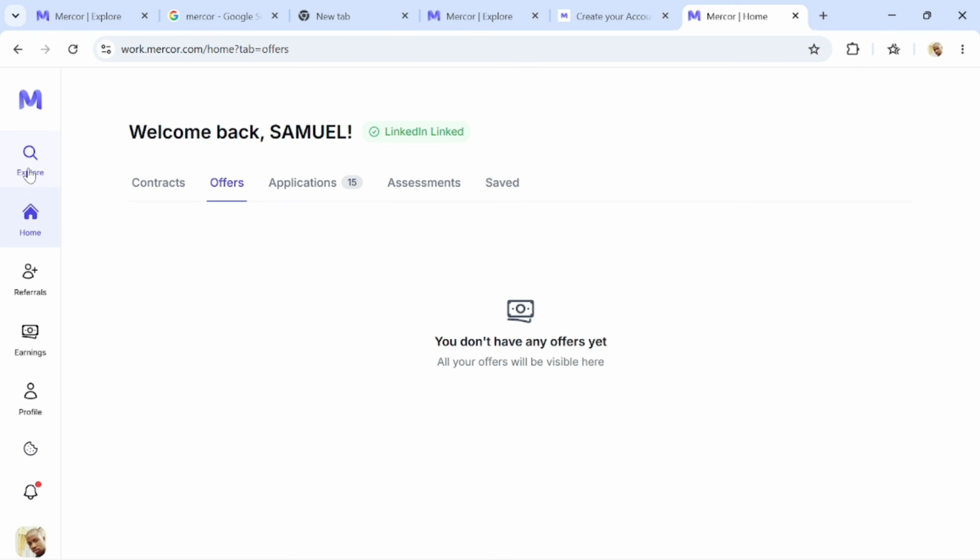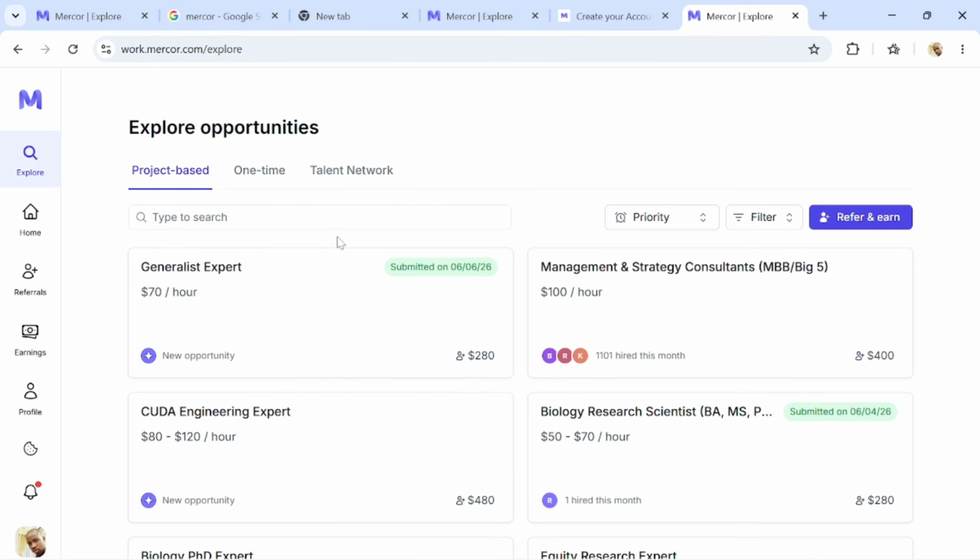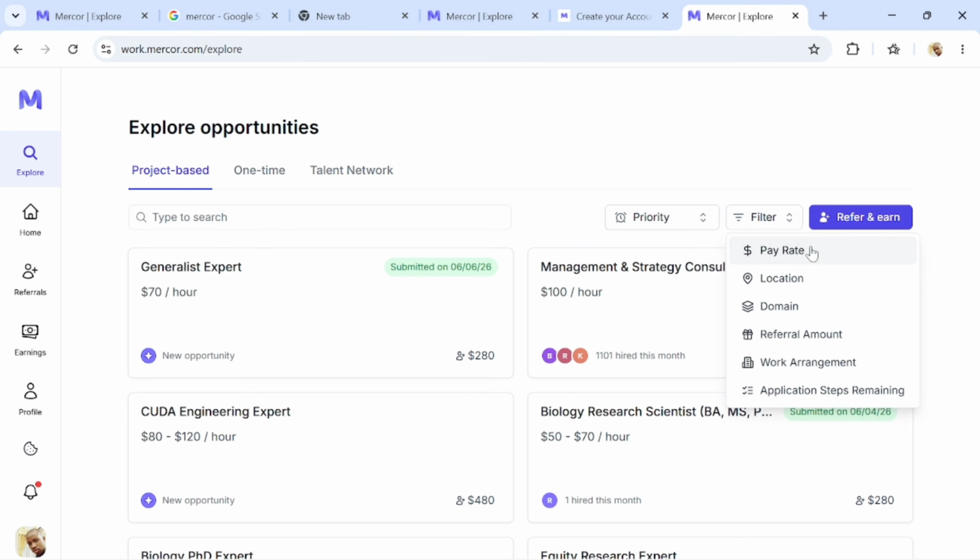So Explore is where you are going to look for jobs and apply for a lot of them. Under Apply, we have Project Based. Under Project Based, if you want to filter, you can come here and filter by pay rate, location, domain, and referral amount. If you want to refer, there are some projects that are referral based. If your referral goes through, you are going to earn a lot of money, dollars, from it.